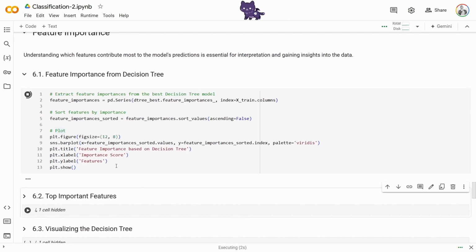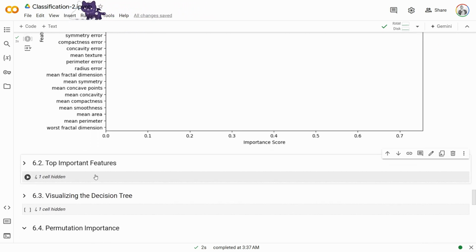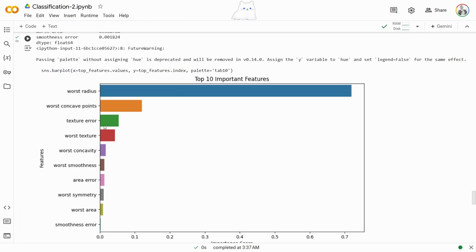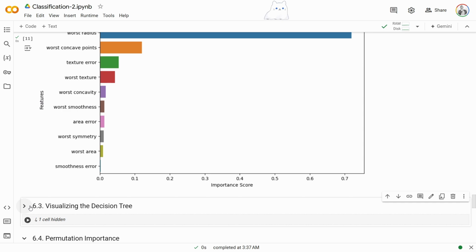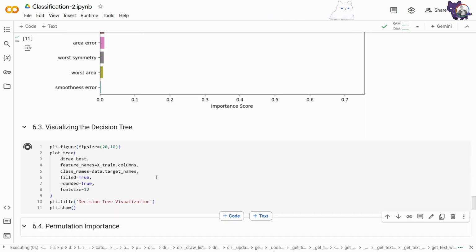Let's take a look at the code. Yes, and we can see that some features are super important. So radius is very, very important. This is interesting. And let's plot the most important features. Yes, the most important are those. And we can also visualize the decision tree. So let's take a look at our decision tree.